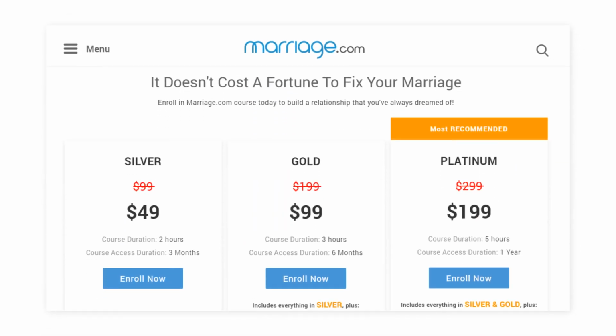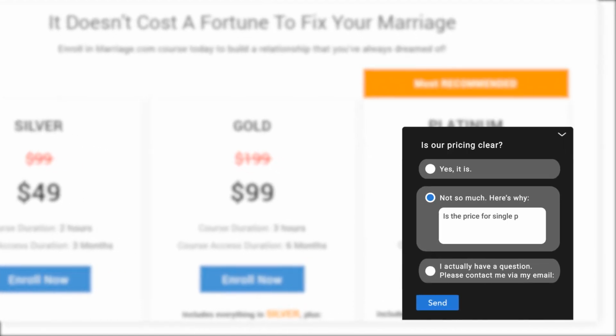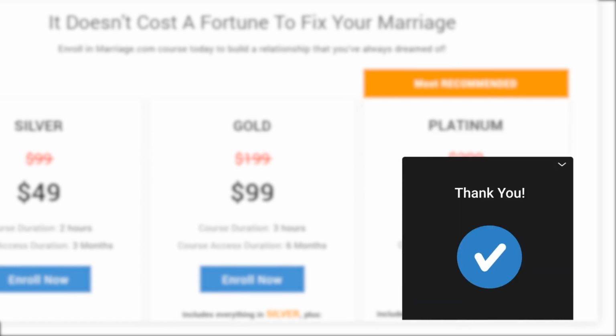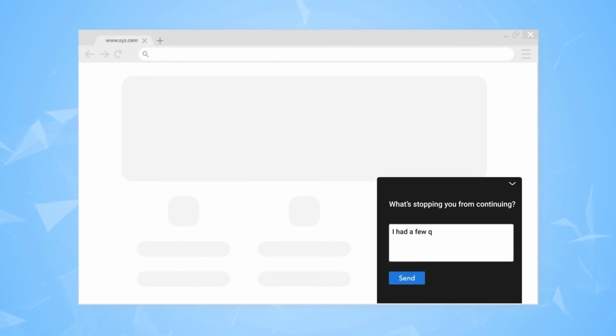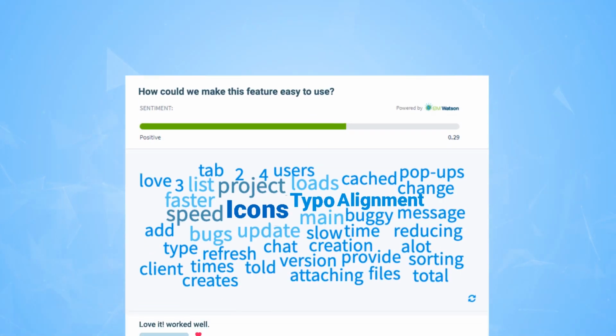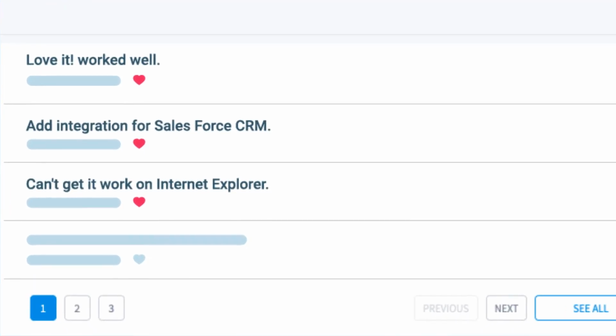Qualaroo lets you increase conversion rates by asking questions to targeted visitors during the sales process or those who are leaving your site without converting. For example, you can ask a question on pages with high bounce rates or on product pages with low conversion rates. Get product and user experience feedback and find out what your customers think of your product.